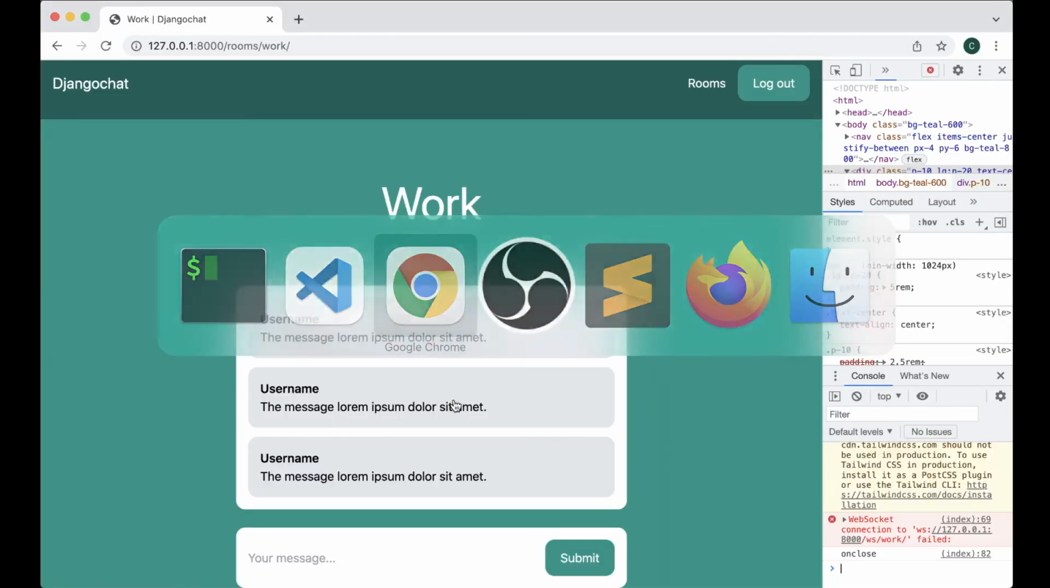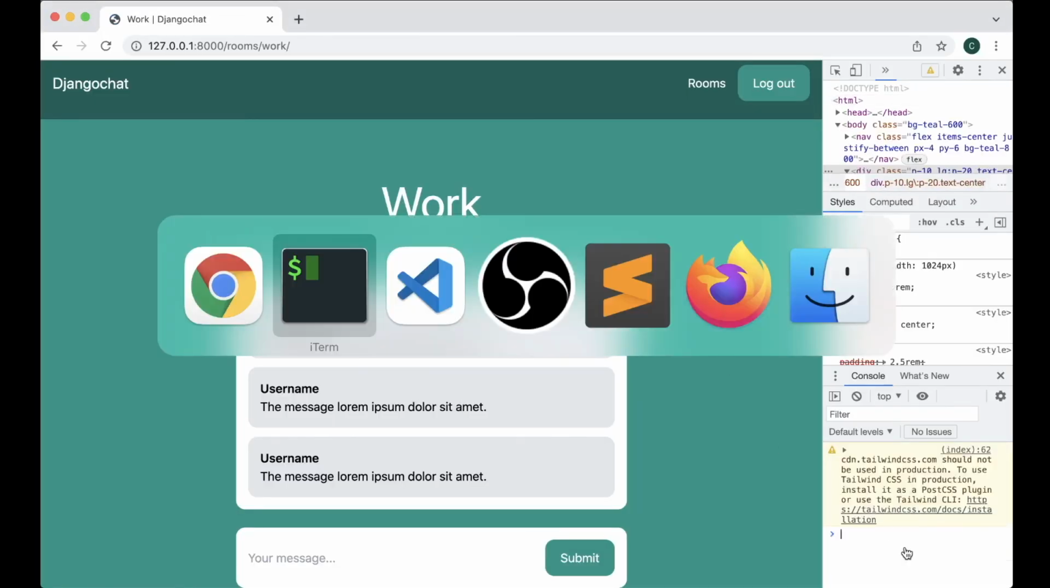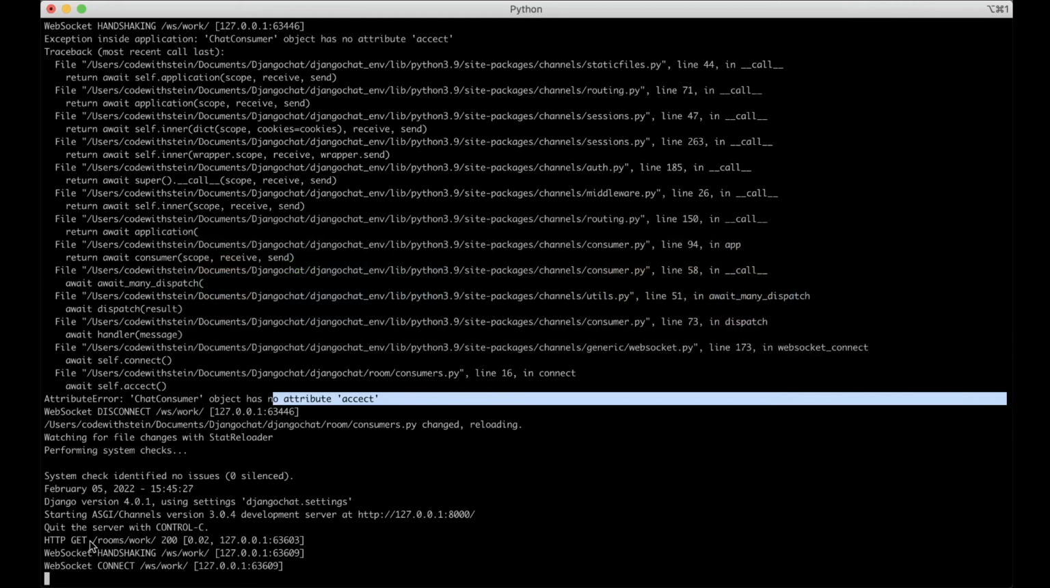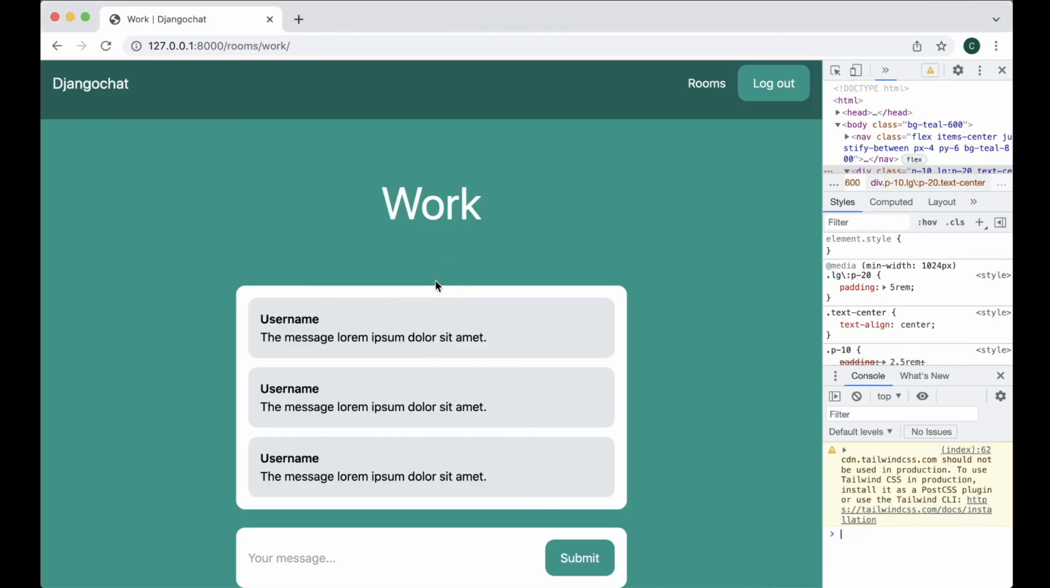So now everything is restarted, and when I refresh, nothing stands there. And if I go to the command line, you will see here that the WebSocket is handshaking. That means that it's checking that everything is okay. And then after it says WebSocket connect. So now this is connected to the backend using WebSockets. And that was it for this part. In the next part, we're going to make it possible to send messages and also store them in the database and similar.